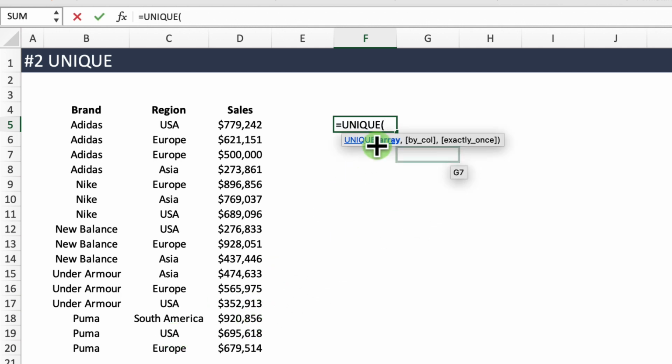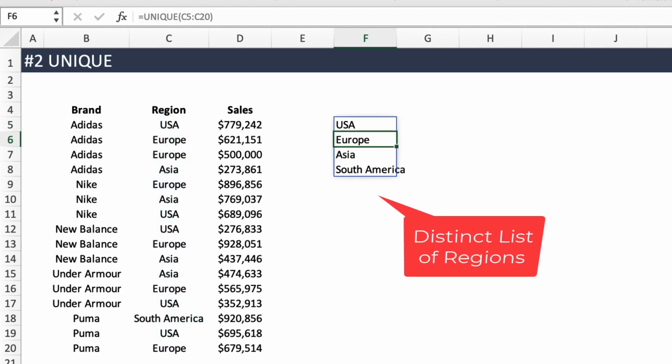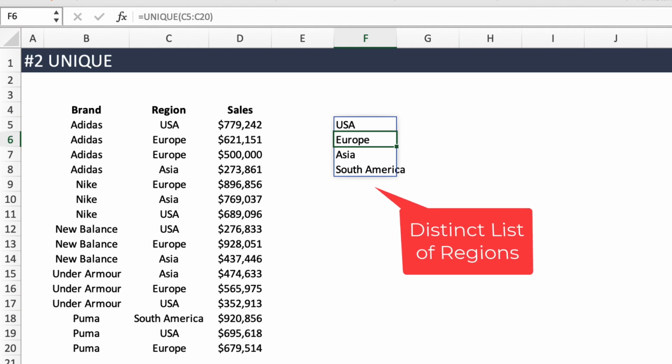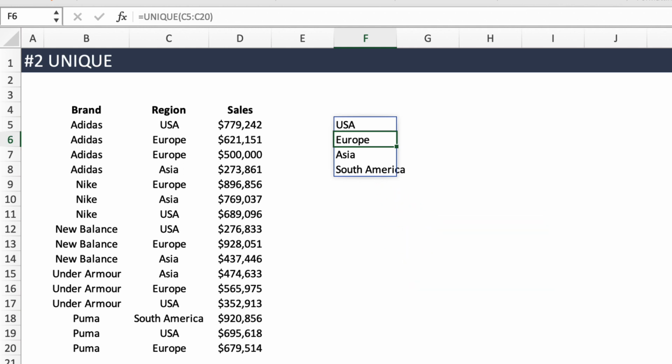Hit tab. My array is the data that I want to return. So in this particular instance, I want to return all of my regions. You can see the next 2 arguments are in square brackets, which effectively means that they're optional. So if I was to close my parentheses at this stage and hit return, it just gives me the distinct instances of all my regions. So I can see just by looking at this table that I've only got 4 regions.